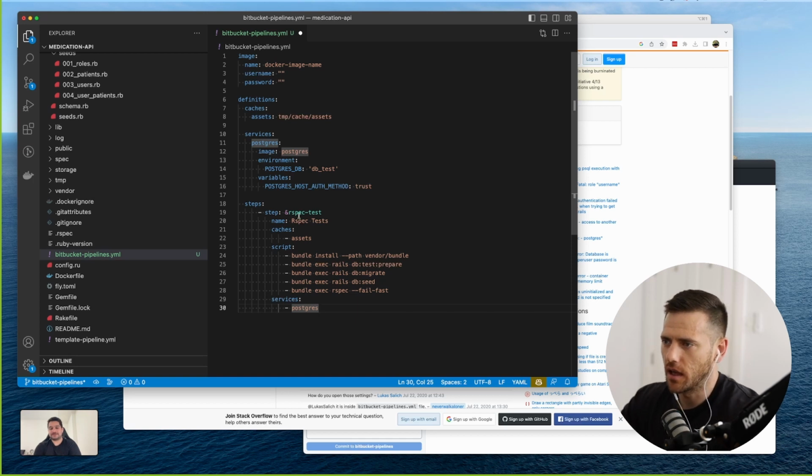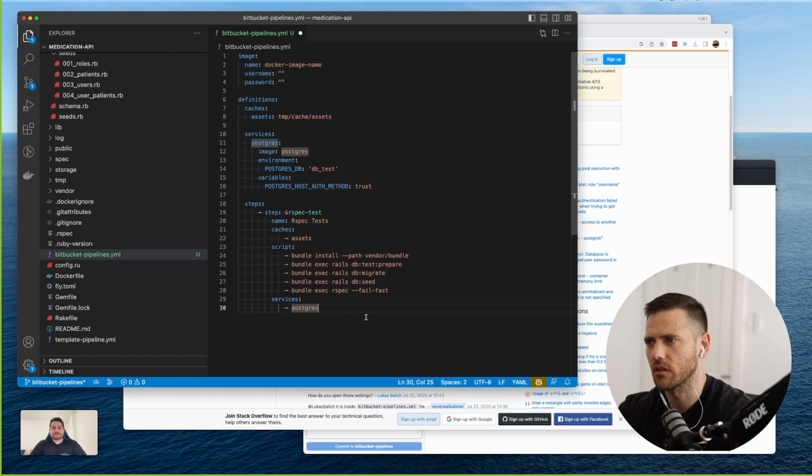Yeah, so inside of the step, if it references a service, which we've defined here, it needs to be explicitly said. Basically what happens, and this is me making an assumption, but I'm pretty sure it's right, is every step is its own environment. I don't know if it's its own Docker environment, but it's its own little environment. So you just need to say give access.